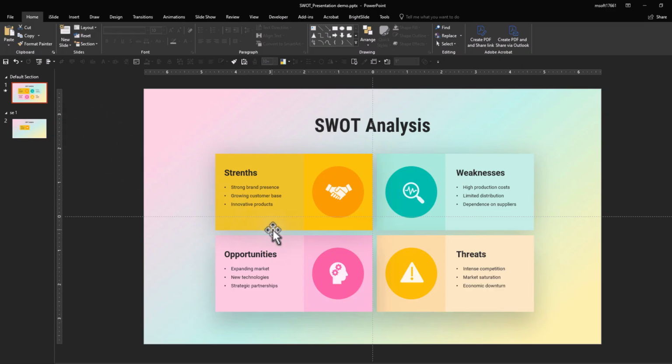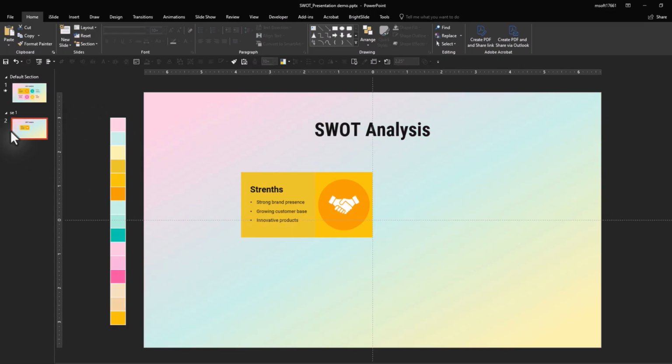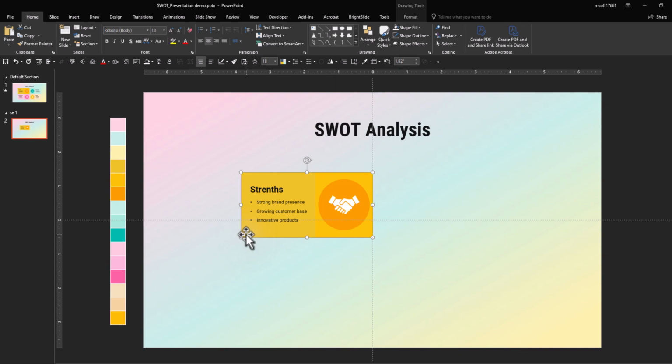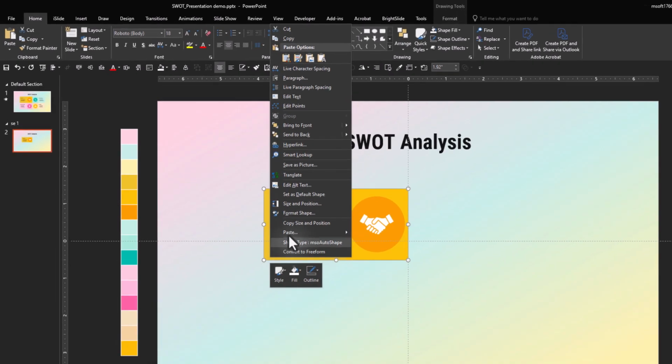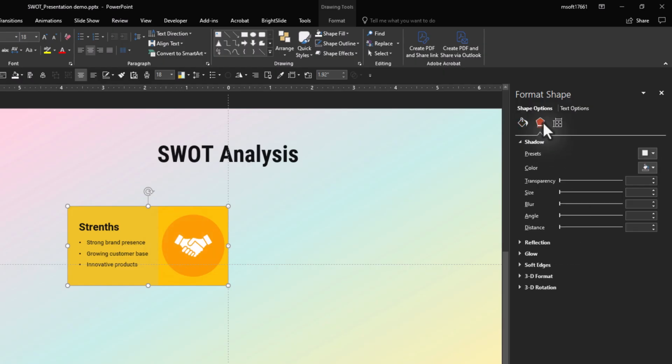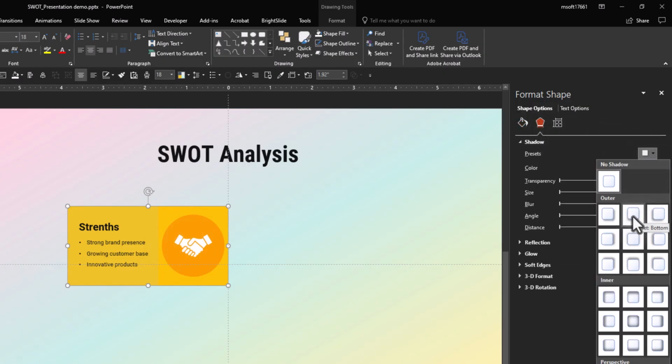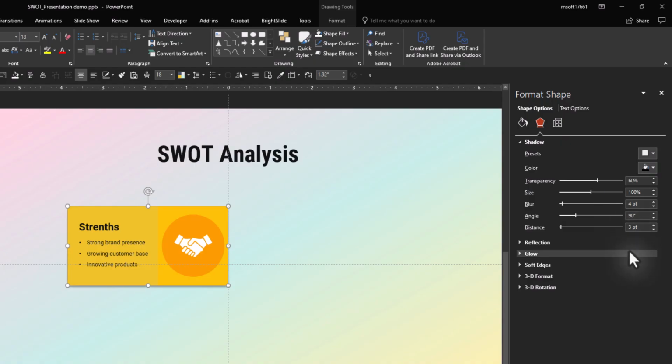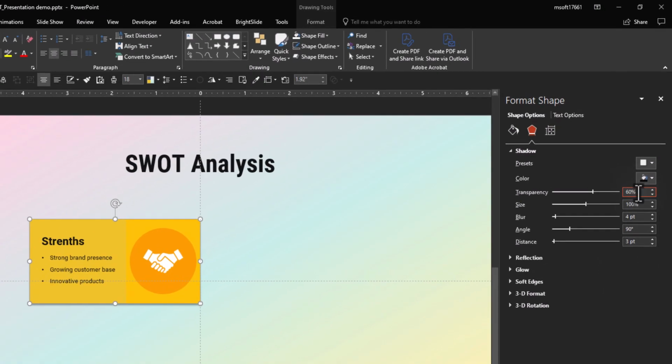shadow behind this card. Select the main, larger rectangle, right-click, choose Format Shape, and navigate to Effects. Under Shadow, select the preset Offset Bottom. Let's fine-tune the settings. Under Color, select Black. Increase the transparency to 80%. Increase the size slightly to 102%. Move the blur slider all the way up to 70.